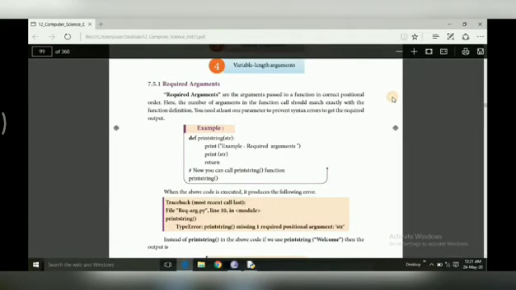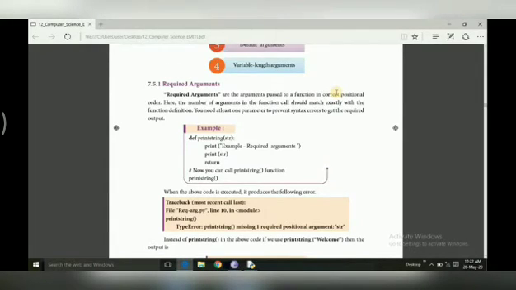So, required arguments are the arguments passed to a function in the correct positional order. Here, the number of arguments in the function call should match exactly with the function definition. You need at least one argument for each parameter to prevent errors and get the required output.